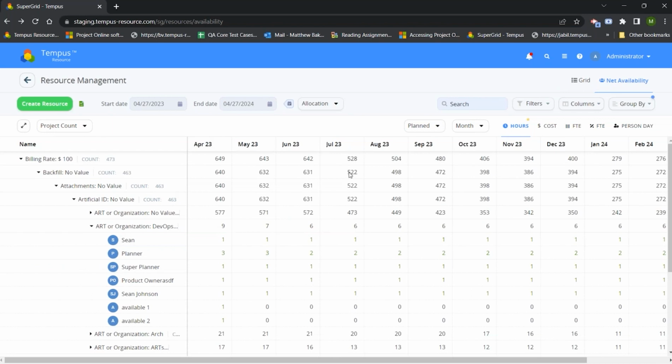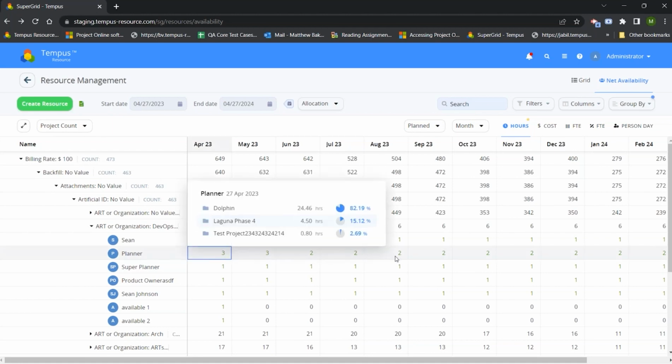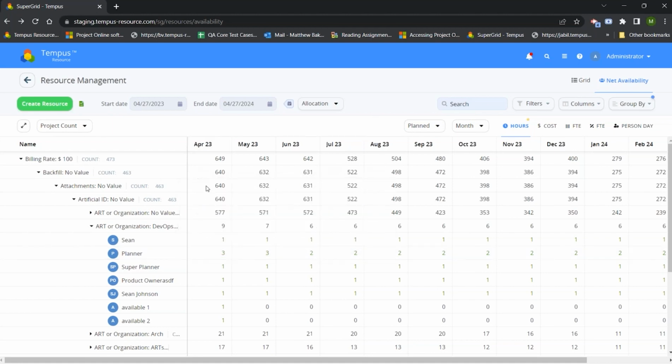And so if we remove this filter, you can get overall counts based off of your different groupings, as well as individual counts, such as Planner here is working on 3 projects in May, and then 2 projects for the remainder of the year.